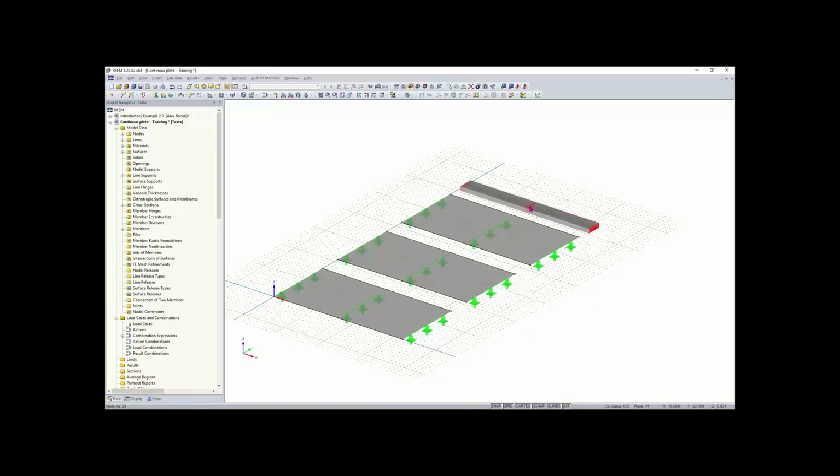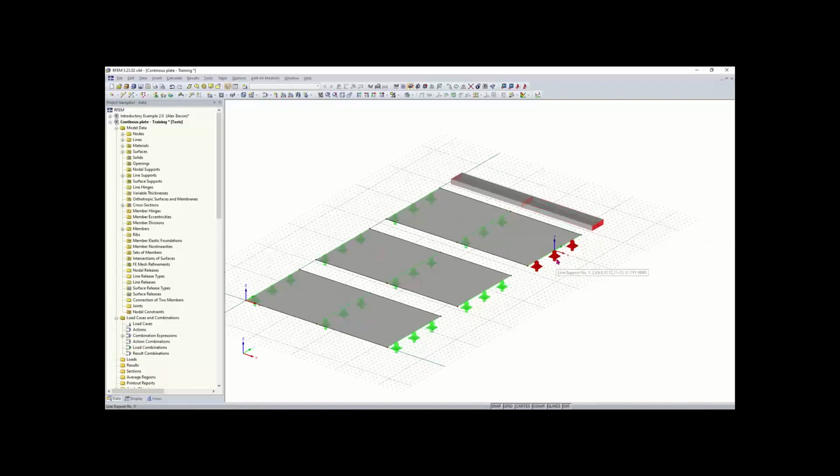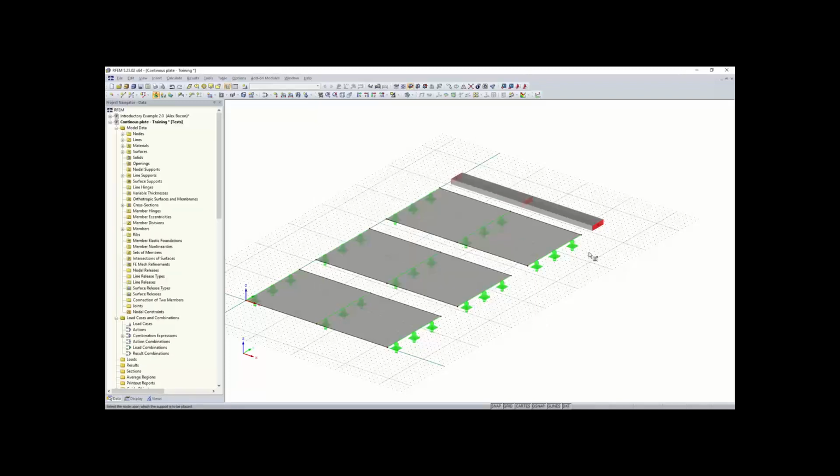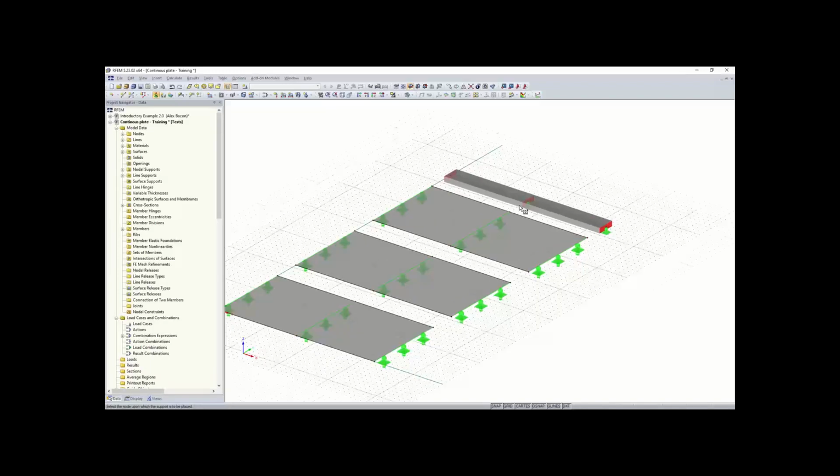Now we just need to add nodal supports to our beam here. We added line supports to our plates, and now we want to add nodal supports. To do that, we can go up here to New Nodal Support. You can see by default that hinged is already selected, so instead of having to create a new nodal support type, we have hinge selected already. We can hit OK. Now we can select our first end node, and then we can select our middle support.